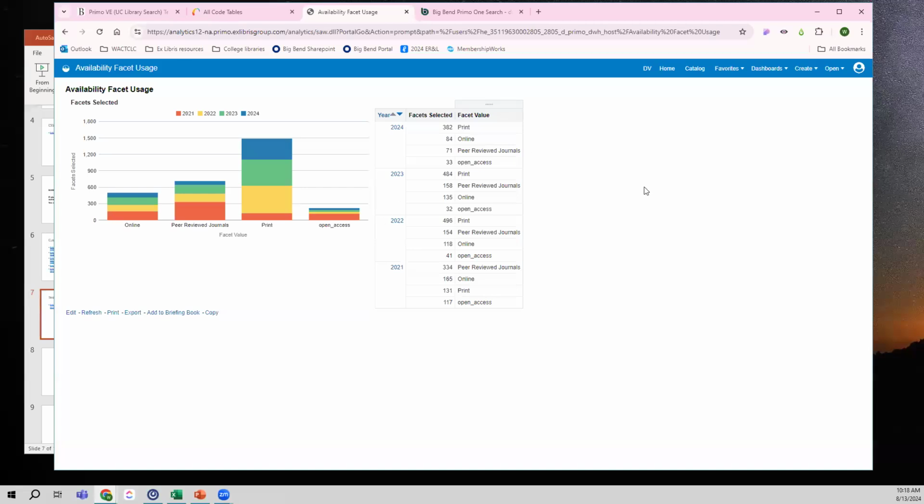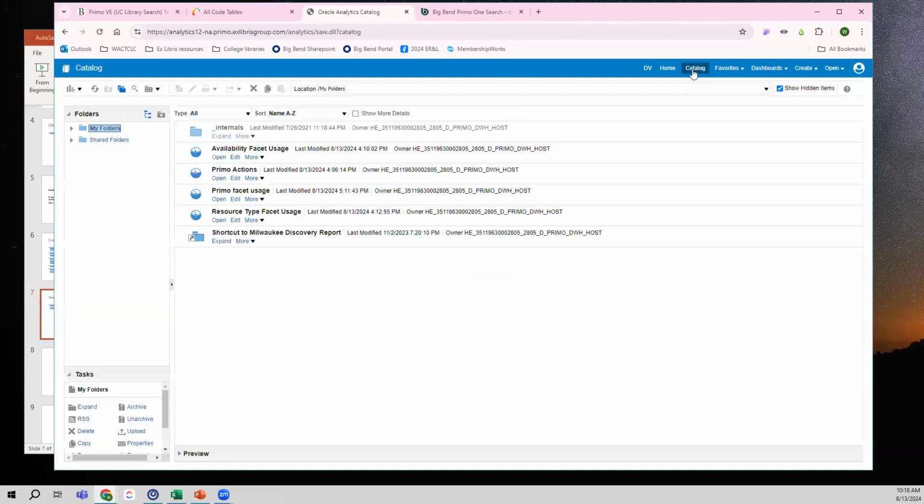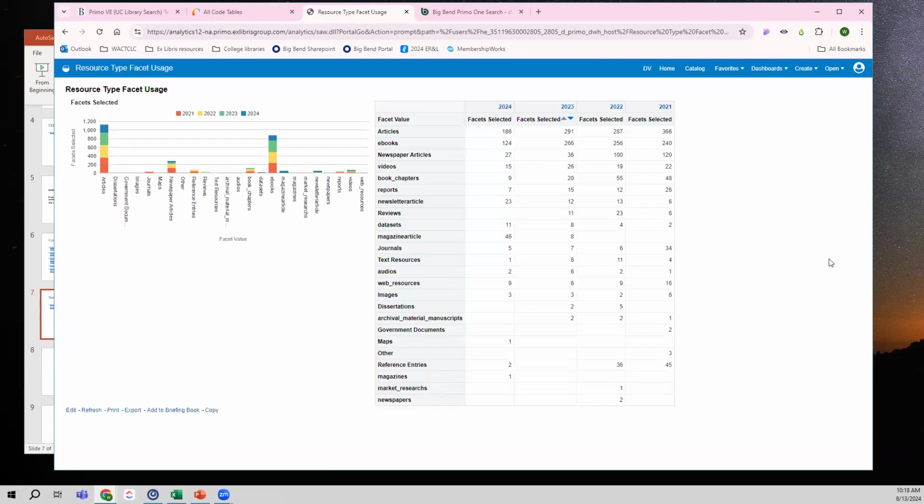I don't know, good, bad, not sure what to take from that, but it is something to note. You can also look at what resource types are actually getting selected. So I sorted by the full last calendar year. When people are trying to filter results, they are looking for articles, ebooks, newspaper, videos, book chapters, but then you can see all these other ones. It's a pretty steep drop off after the top 5.